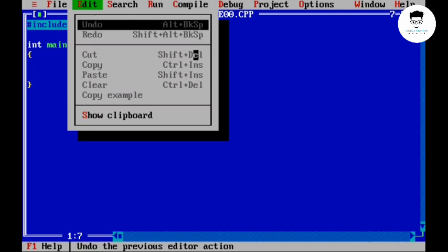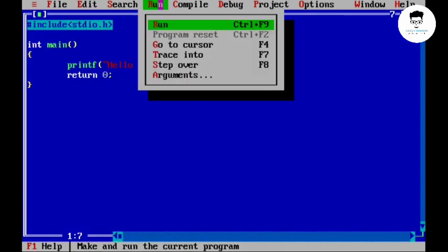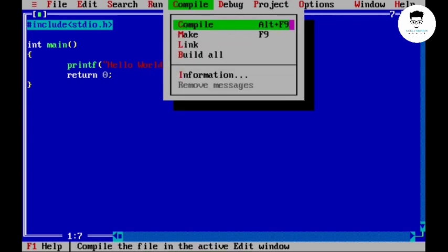Next is Shift plus Del. We can use Shift plus Del to cut a program, and we can use Control plus Insert to copy a program. We can use Shift plus Insert to paste a program. We can use Control plus Del to clear the screen. Next one is run. We can use Control plus F9 to run our program, and we can use Alt plus F9 to compile our program.